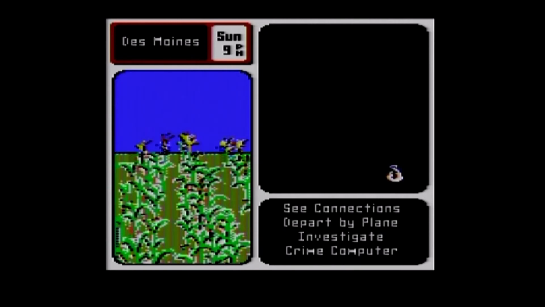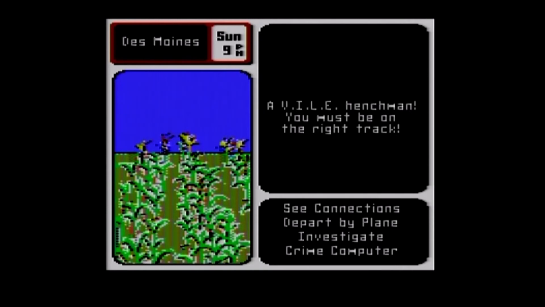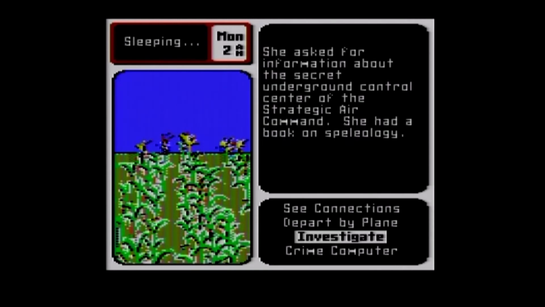And this is the whole game. It's just, you go to each location, you investigate, you get clues. Now it's teaching U.S. geography in this one, but it makes it fun.